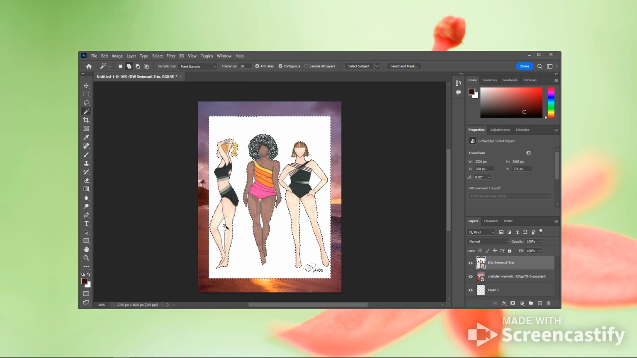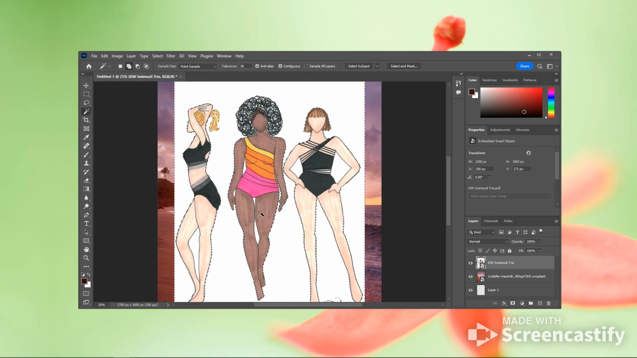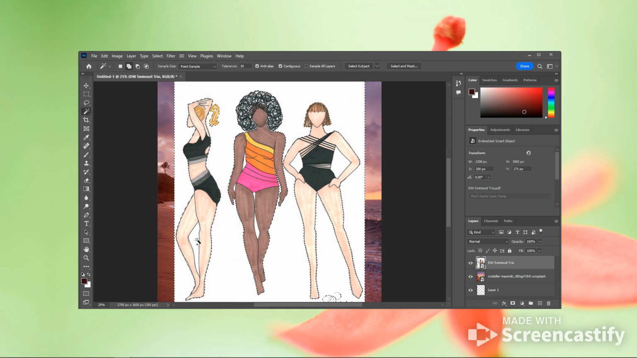and I can see that it did a pretty nice job of selecting a lot of what I need, but I am going to zoom in a little bit so that I can get to these areas that are missing. So any of these spots that didn't get selected, I want to make sure that I get so that they don't leave white spots on my finished picture. Get my arms over here. I think that is all of them.